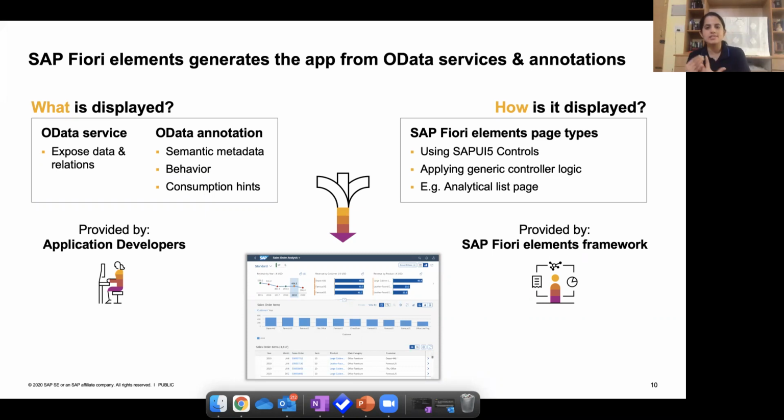Now, the SAP Fiori elements framework takes all the data and the annotations that we get from the backend, and makes use of the SAP UI5 controls in order to develop floorplans such as what you see on the screen, which is a Fiori elements analytical list page application.